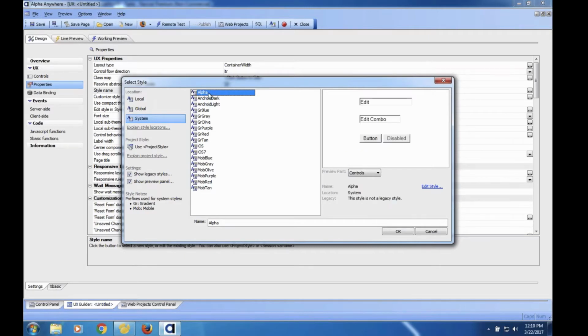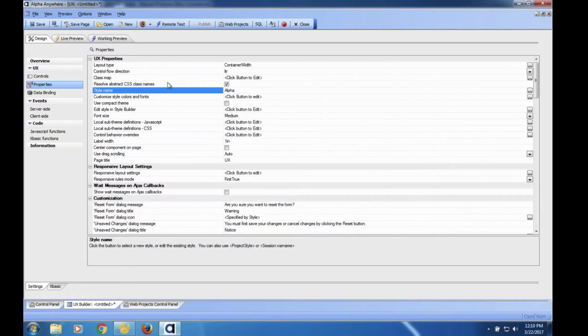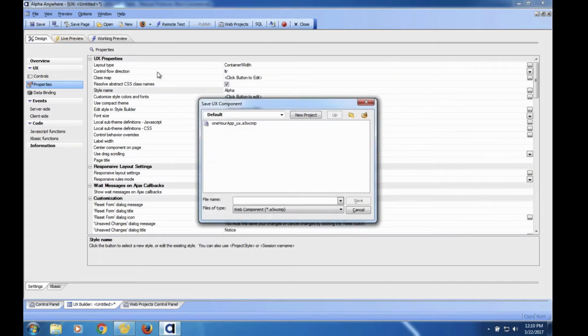The one I'm going to be using today is called Alpha, which is our standard style, which is really good for mobile solutions. And also, I'll show you a little bit later in our presentation how you can quickly modify the colors and everything to match your requirements. But we also have ones that are specific for Android or iOS. So I'm just going to make sure we have Alpha selected. So I'm going to save this, and I'm going to call this 1 hour in this case, UX.